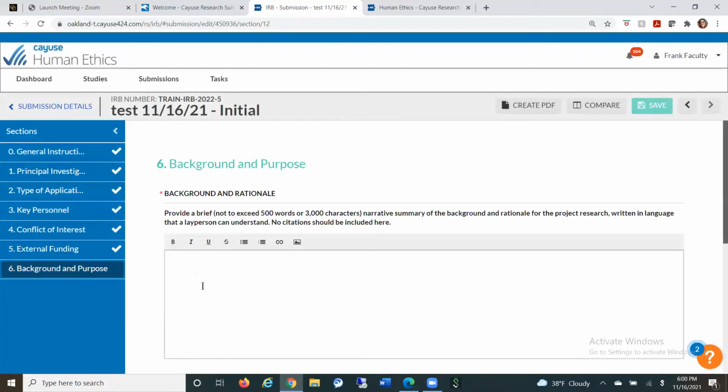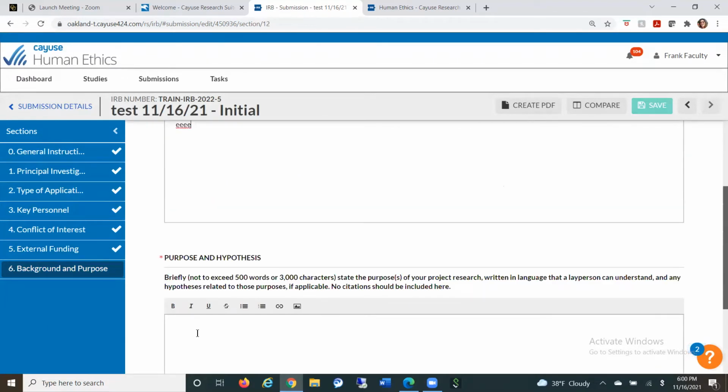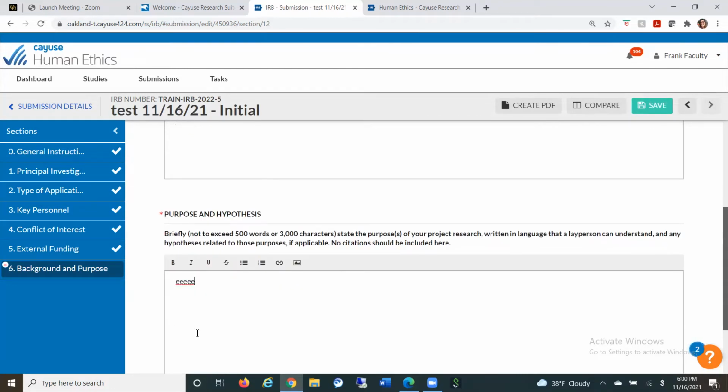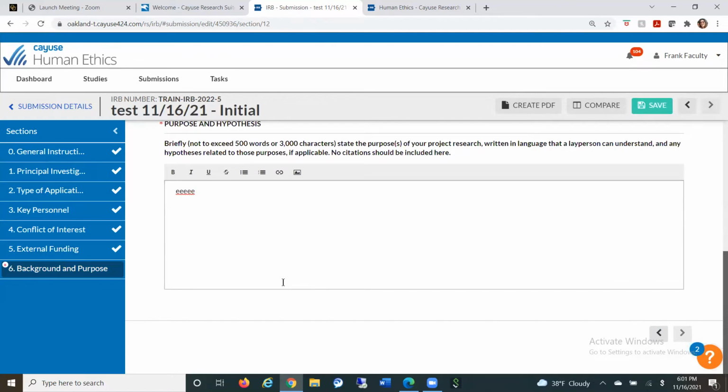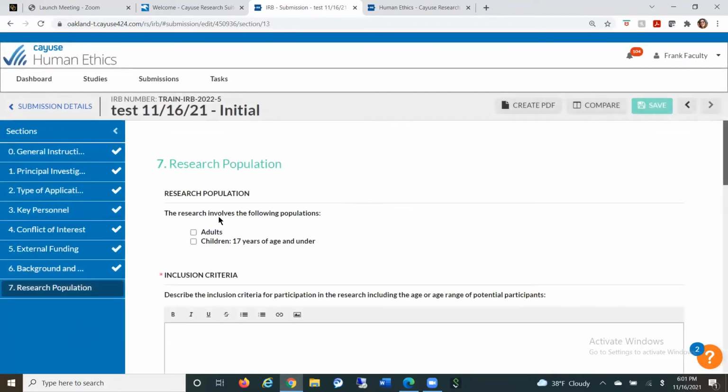Then for the IRB to better understand your research, we need some background. And then you need to specify the purpose and your hypothesis if you have any. Sometimes with qualitative research, you really do not have a hypothesis. You're going to learn, to really extract the knowledge from the individuals you're observing or interviewing. So that is fine. We understand that they're different kinds of research. Okay, I answered both. So then we come to number 7.